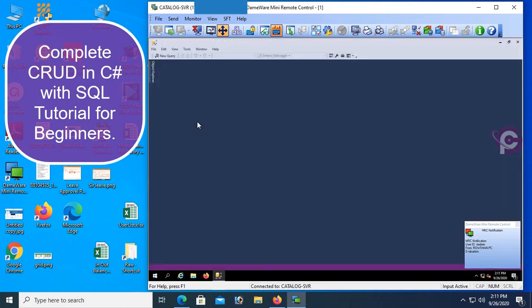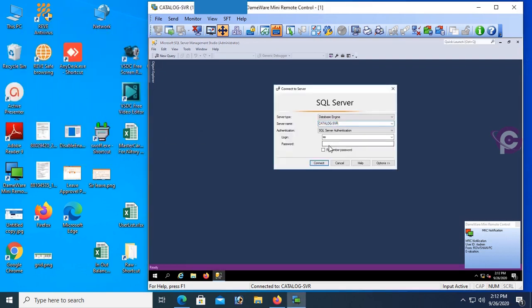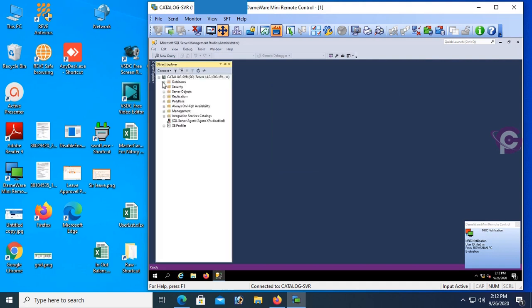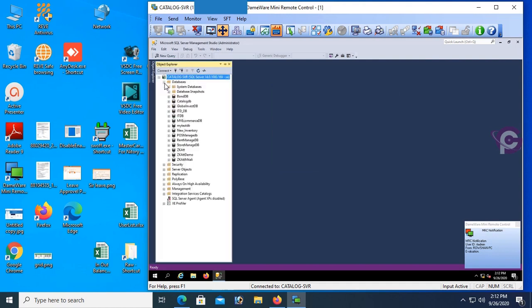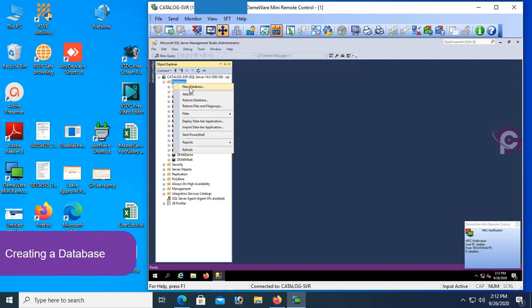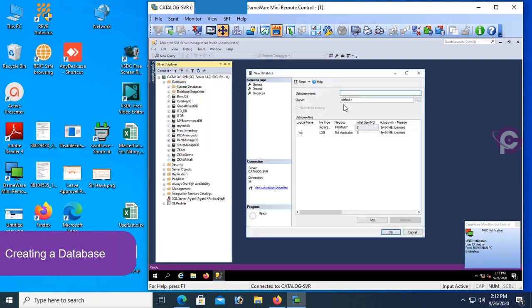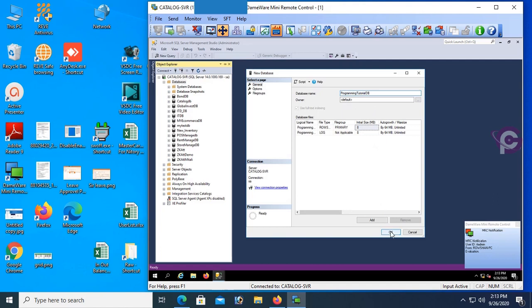This is my SQL Server, the name is catalog-sb here. Login is SA, and the password is the SQL Server authentication password. Expand the database folder, new database. Now I'm going to create a database and a table in the SQL Server. My database name is programming tutorial DB. Click on OK. Yes, my database is created.